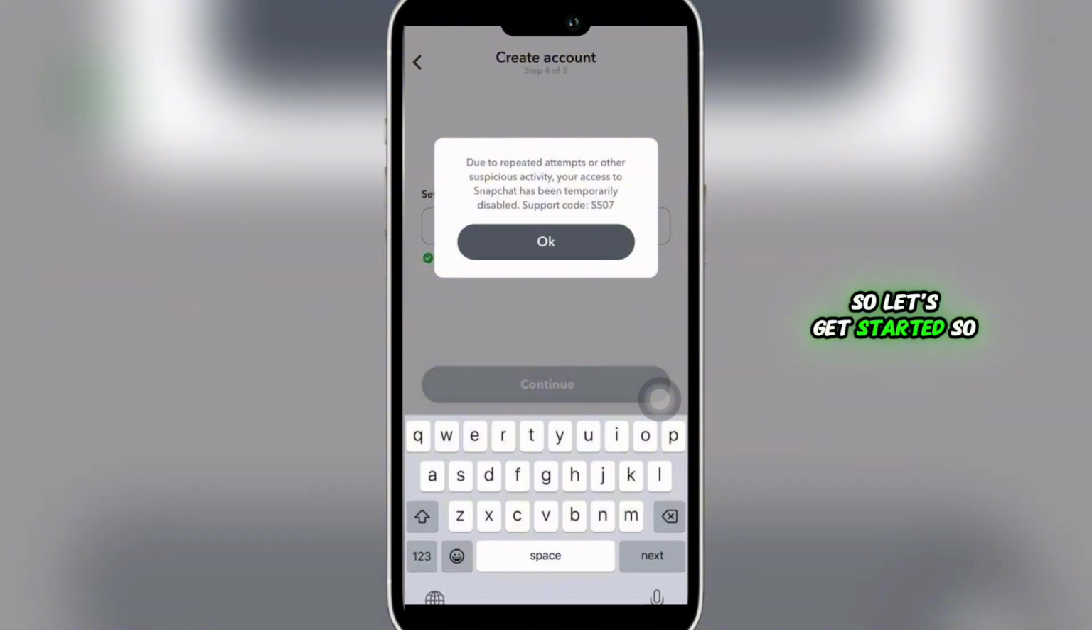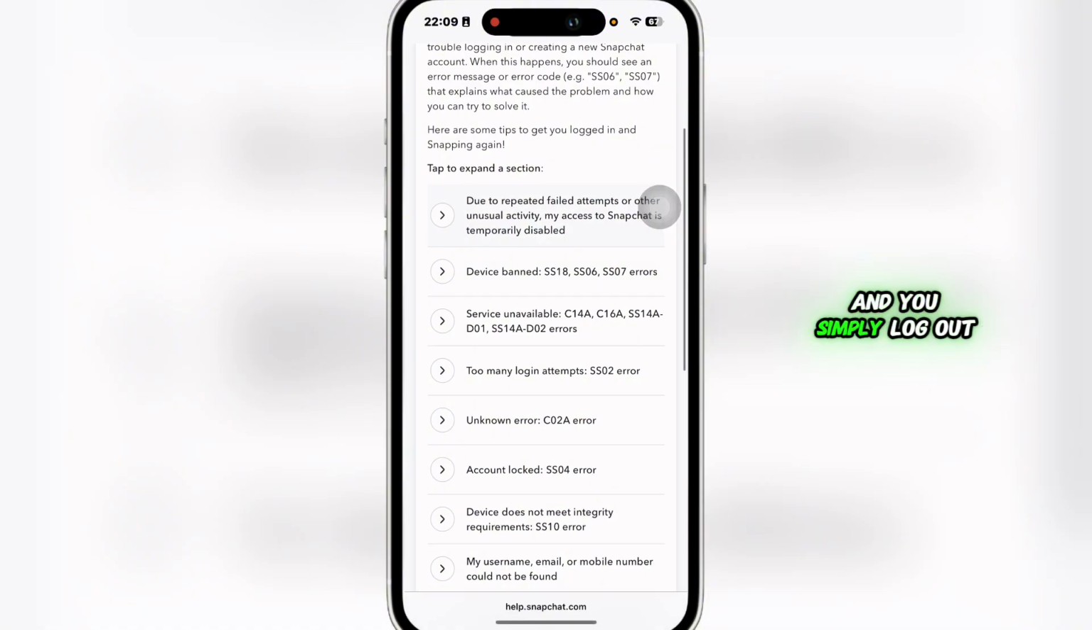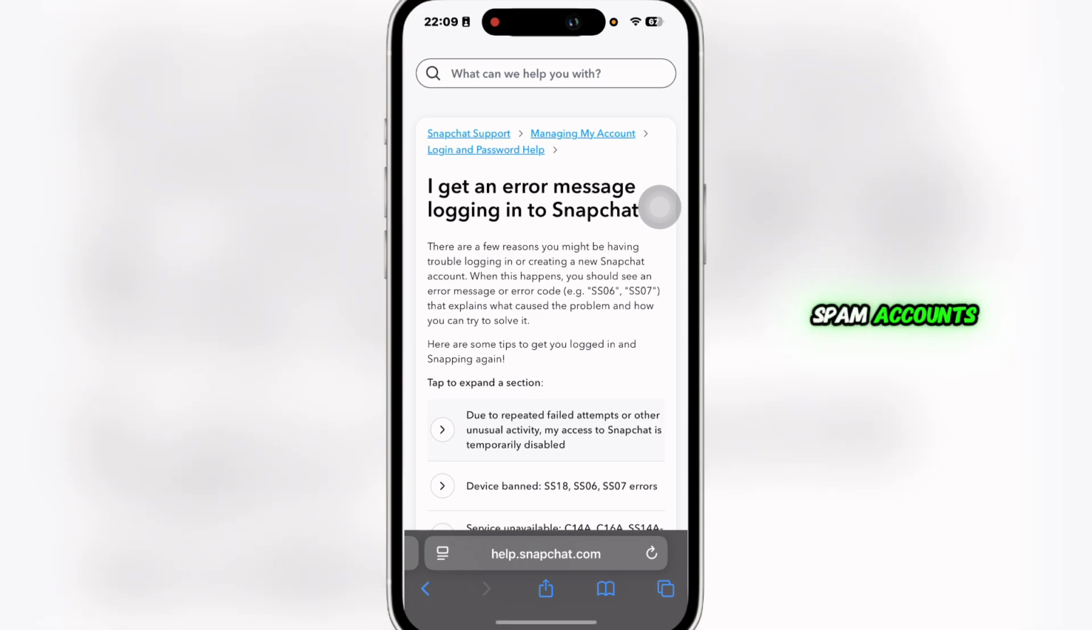So let's get started. This issue is encountered due to repeated attempts or other suspicious activity. If you have multiple Snapchat accounts on your phone, and you simply log out and log in with multiple accounts, Snapchat detects them as spam accounts. So they just simply block you from Snapchat.